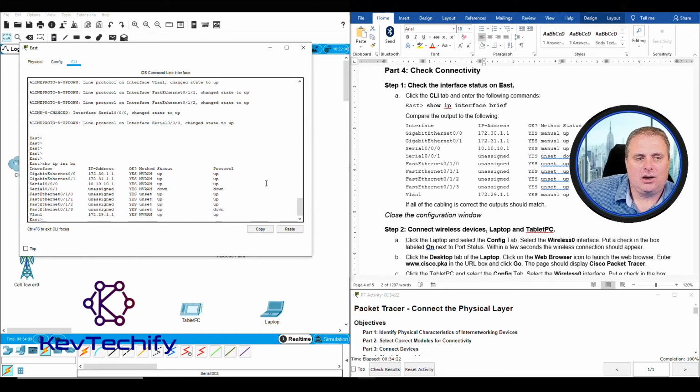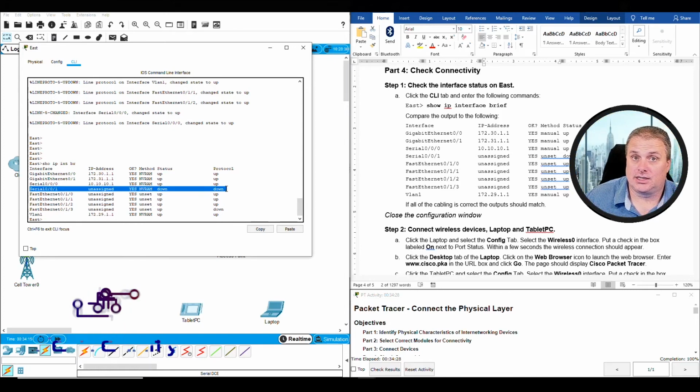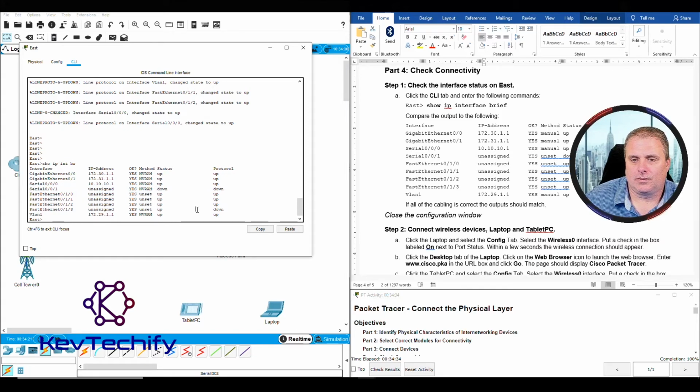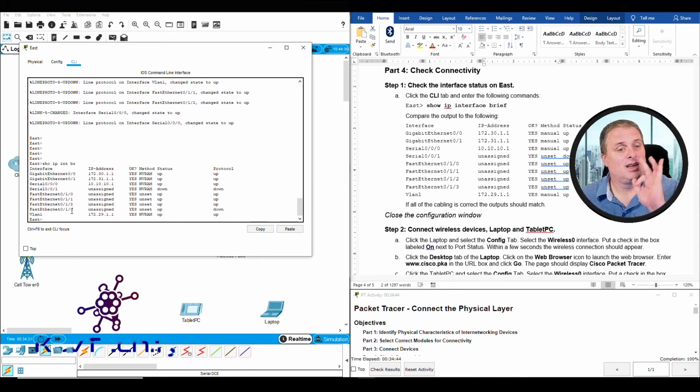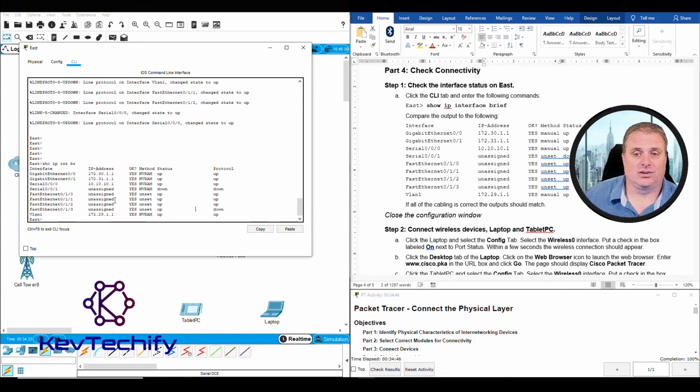Notice our connections are up. We did not use that second serial connection, so that is not up, meaning it's not working. And the only other thing in here is fast Ethernet 0/1/3. That's our 4th port. We only connected up 3 PCs, so that makes sense also. Excellent. Close the window.